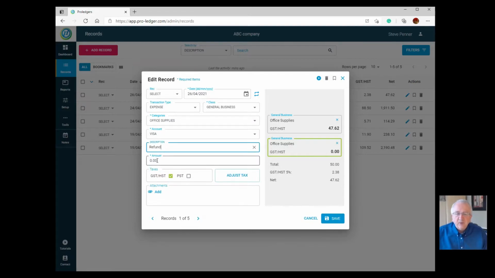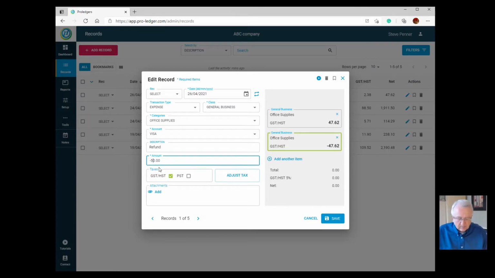You can type in a description if you want, or if it's on the pre-written description list, I just chose it like that. You can see we had a $50 item, so we're going to put in a minus 50. Then on the right side you can see the result. We've got the initial transaction. We can click on it to see it. We've got the refund as a minus after tax. Before tax is $47.62, and it's $50 after tax with a minus sign.